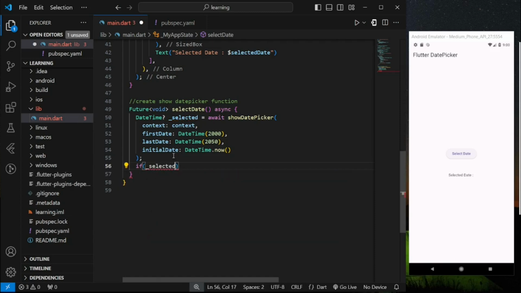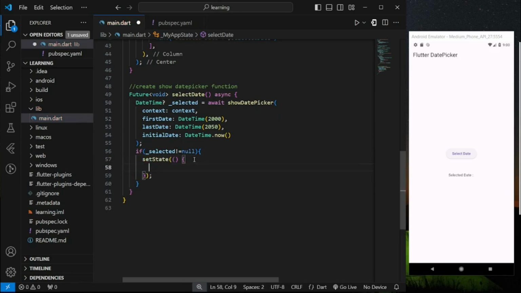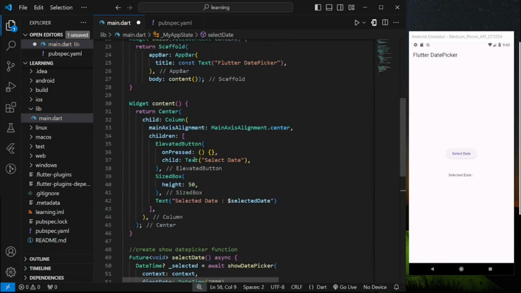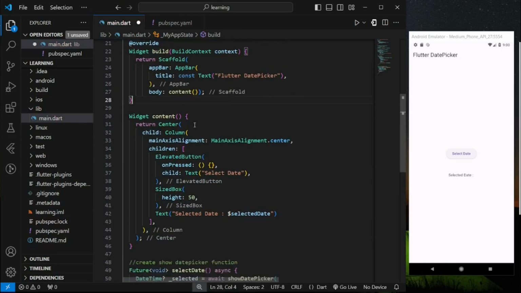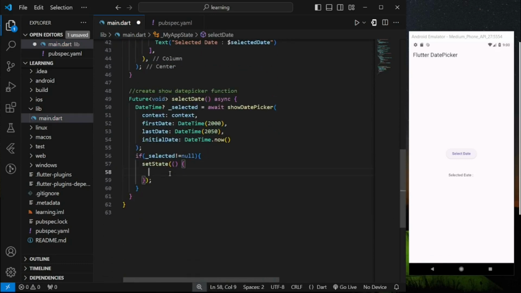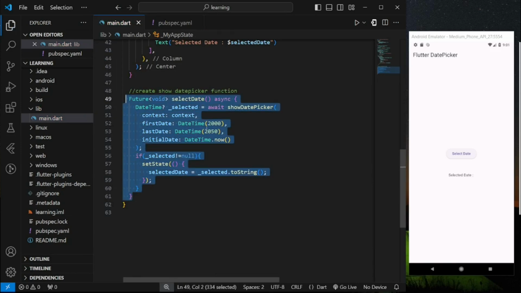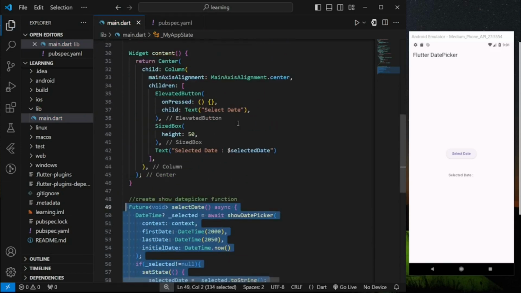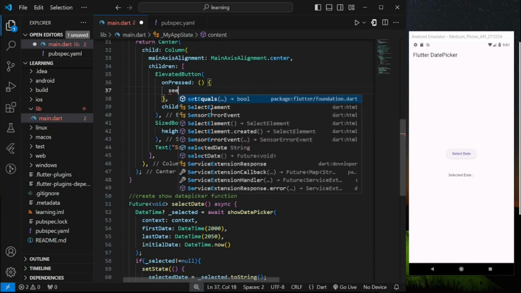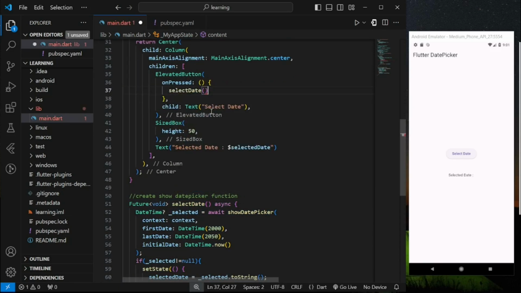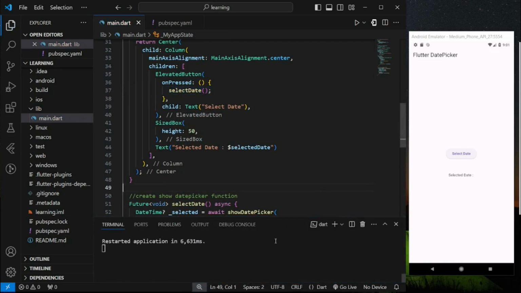So firstly, we have to check if the underscore selected variable is not null. Then I will call the setState method to update the string variable value. Now we have completed the selectDate function. Let's add this function into the elevated button onPressed. Now let's try it out in the emulator.